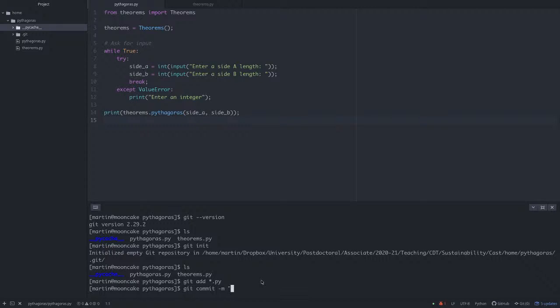And I'm going to give a message about what happened in this commit. What does this commit relate to? I'm going to say initial Pythagoras implementation. Okay, so everything's staged.